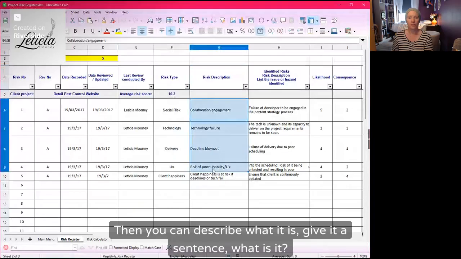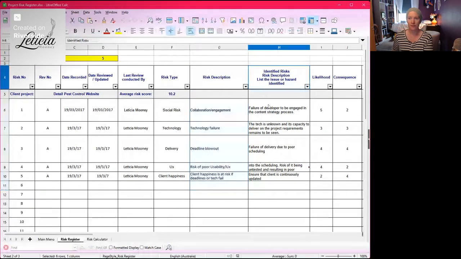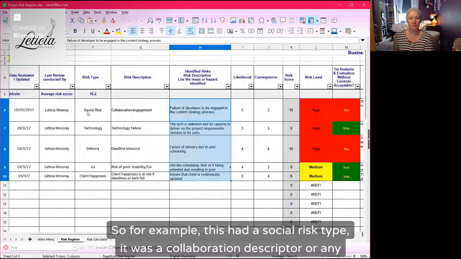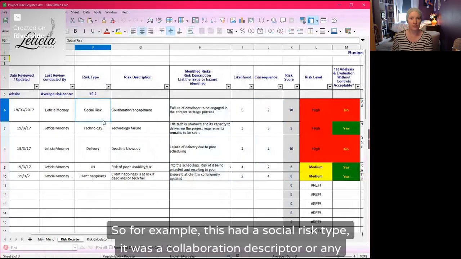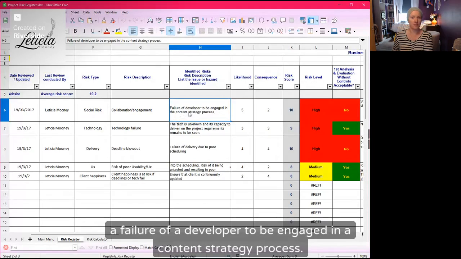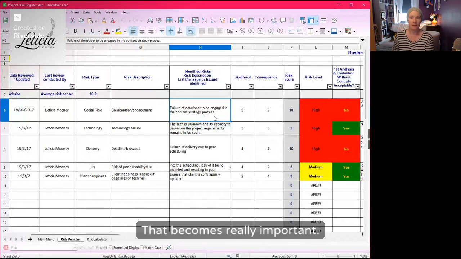Then you can describe what it is, give it a sentence. What is it? Then write out the risk in full. So, for example, this had a social risk type. It was a collaboration descriptor or any client engagement. But the identified risk is the failure of a developer to be engaged in a content strategy process. That becomes really important.